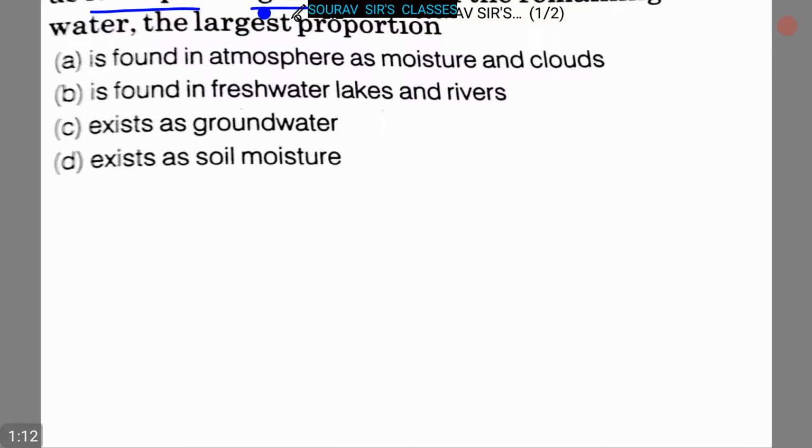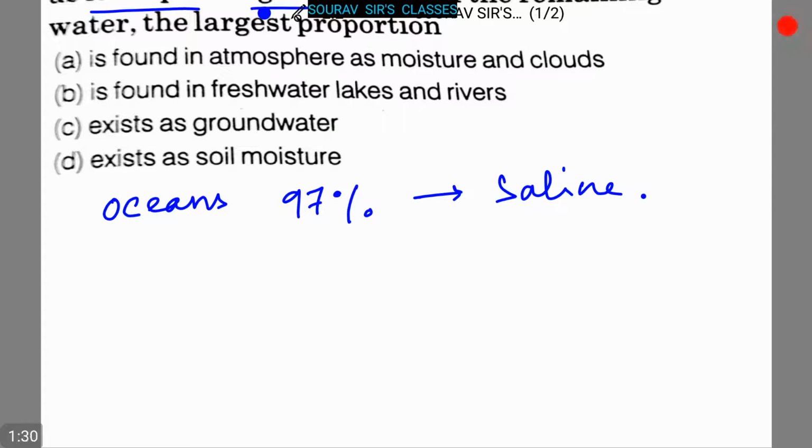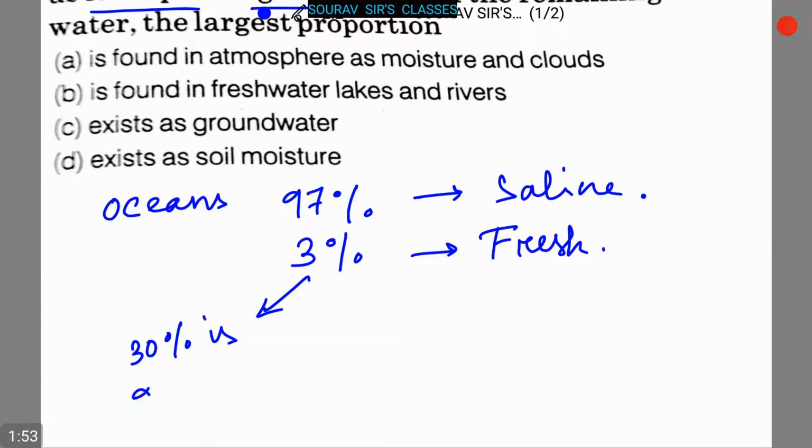The oceans hold almost 97% of the Earth's water. It is saline, so we cannot use this water. Now, the remaining 3% is the fresh water. Of the fresh water, 30% of it is groundwater.